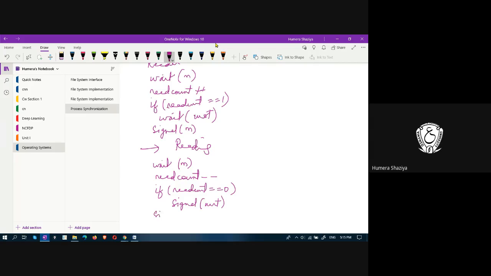And signal M, mutex, means now that another process, the writer process, can enter. What is the writer doing? Here the writer is waiting on WRT, which is also a semaphore. This WRT is also a semaphore, M is also a semaphore. You can give any name to that semaphore. The primary purpose is to ensure mutual exclusion and avoid synchronization problems. And here writing is performed. After writing is performed, it just gives a signal.